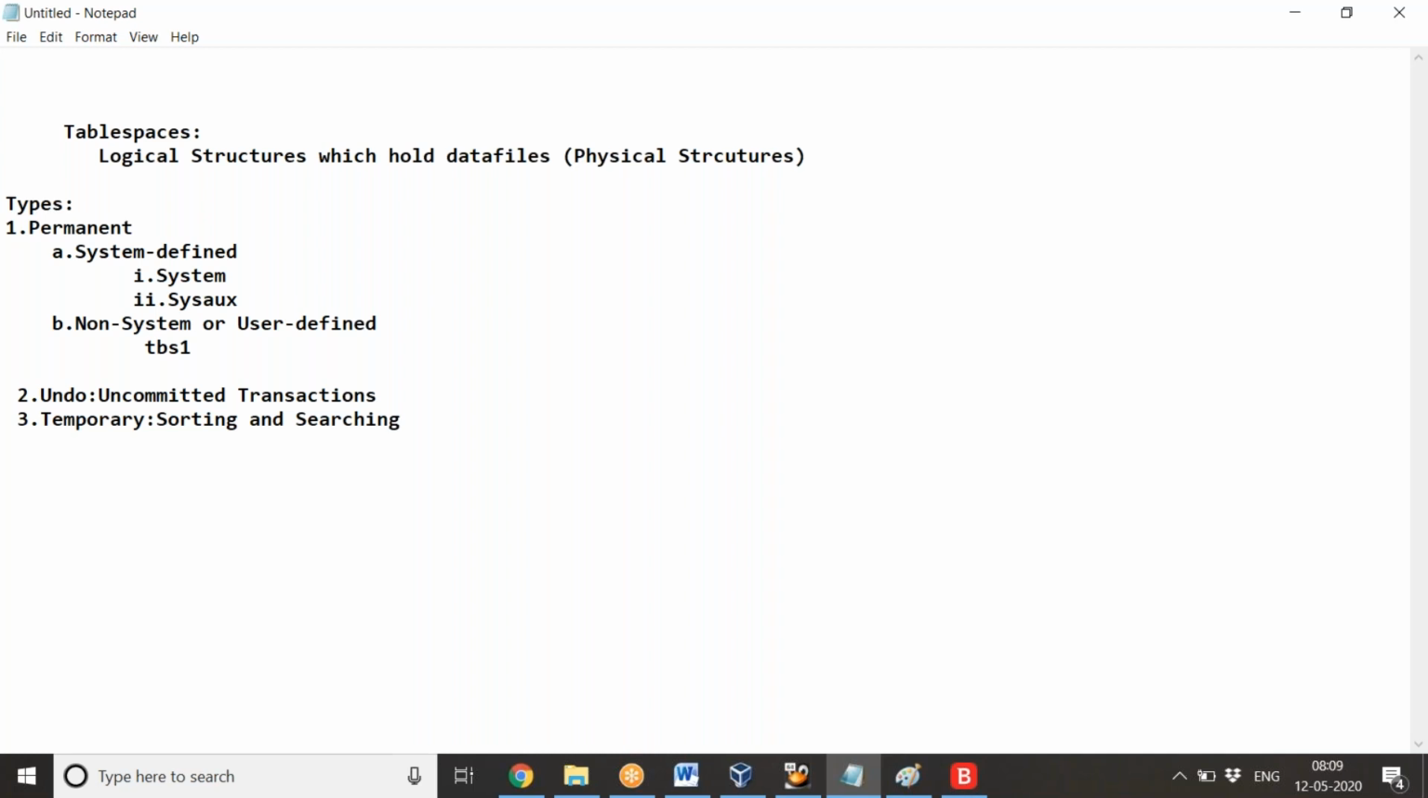So this is how it is organized. Permanent contains two types: one is system defined, the other one is non-system or user defined. System defined means you have the system and sysaux, whereas user defined means the user is creating and storing their own objects. Uncommitted transactions will be stored under undo table space, and temporary is for sorting and searching purposes. So the system table space contains what? It contains data dictionary objects.